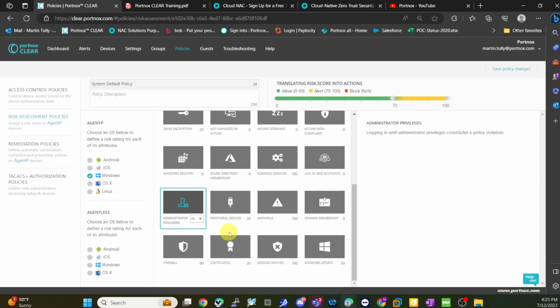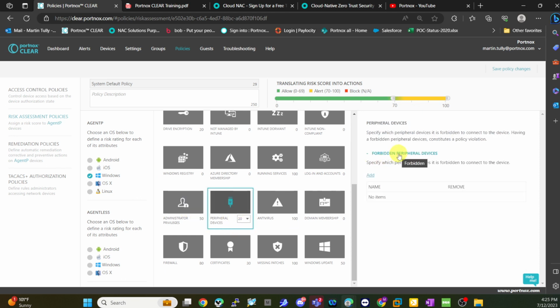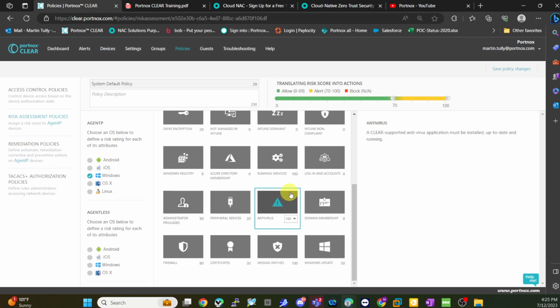Do they have administrator privileges? What are forbidden peripheral devices, right? You think about mass storage devices being plugged into the laptop. We don't want that, right? We don't want them to go take data off of our network. Antivirus definitions, right? And what you can see here is there's a number next to all these.